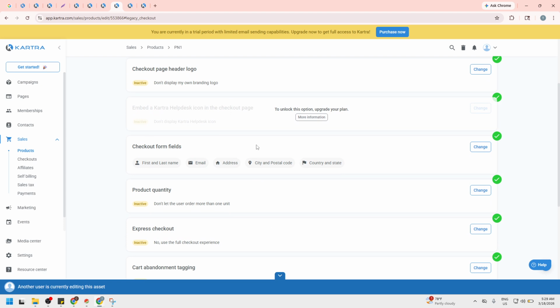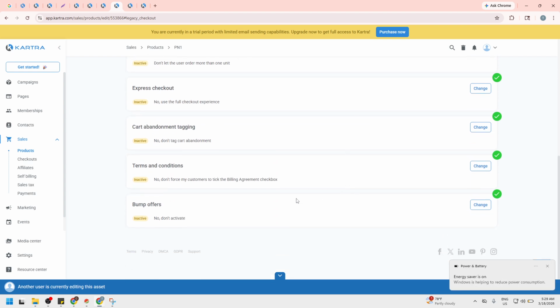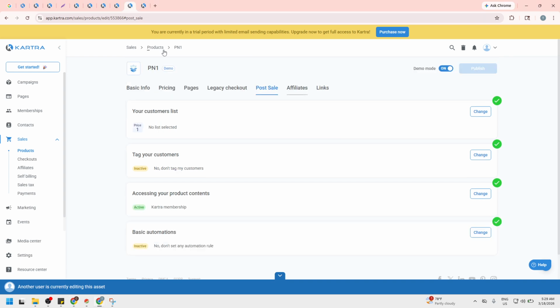If you have a complimentary offer, add a bump offer as a simple checkbox to increase average order value. Set up customer tagging to automatically tag buyers and add them to the right email lists for onboarding and follow-ups. Finally, choose the delivery method: either grant access to a Kartra membership or provide a downloadable file, then click Publish to save your product. Give everything a quick review and you're ready to sell.